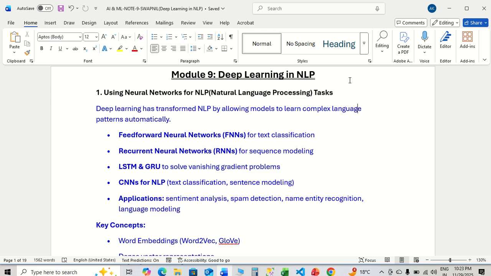So we are going to discuss module 9, which is deep learning in NLP, that is natural language processing. Let's start with the first concept, that is using neural networks for NLP tasks. Deep learning has transformed NLP by allowing models to learn complex language patterns automatically.